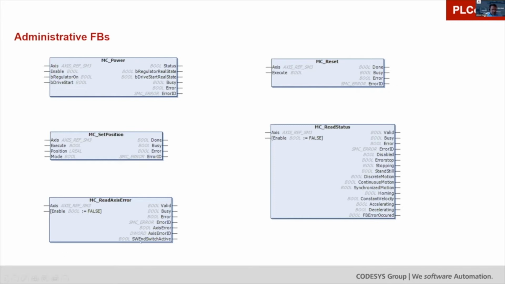Yeah, well, and then there is the read axis error function block that gives you information about an error that could occur inside the axis. That might be a following error, an over temperature or an under power error. You get an error ID here. And if you have solved the problem, you can apply the MC reset function block that is resetting the state of the axis into standstill, and then you can use it with the movement function blocks again.